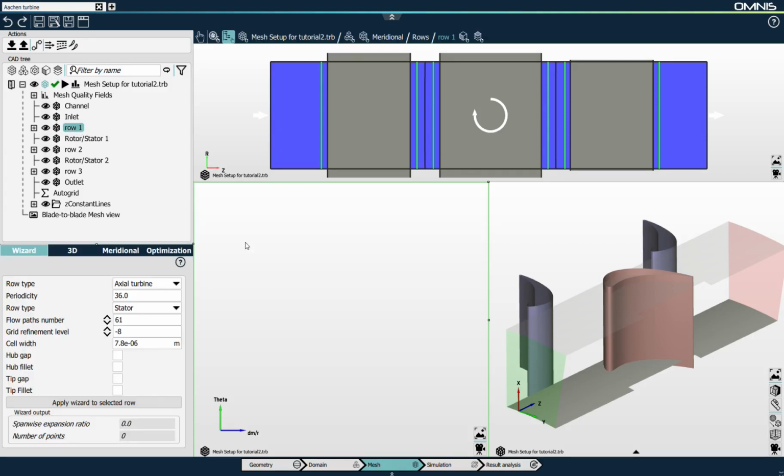Hello everyone, I'm Yannick Beau, Director of Product and Application at Numeka, and today I'll demonstrate the full simulation workflow for a turbo machinery application in Omnis. So before we start setting up and running the simulation, let's first give a look at Omnis user's interface.